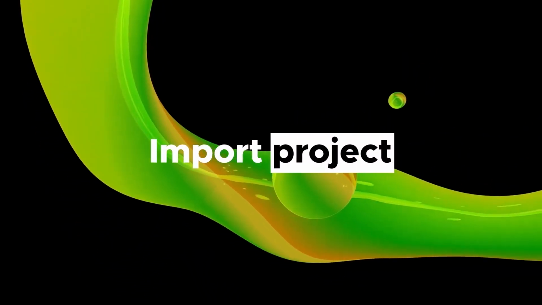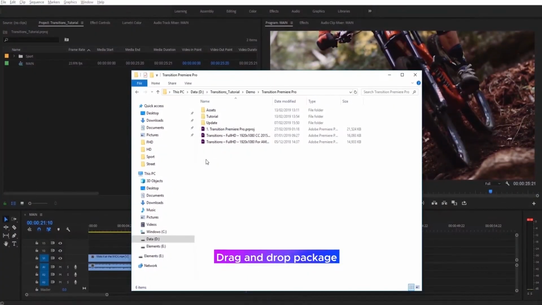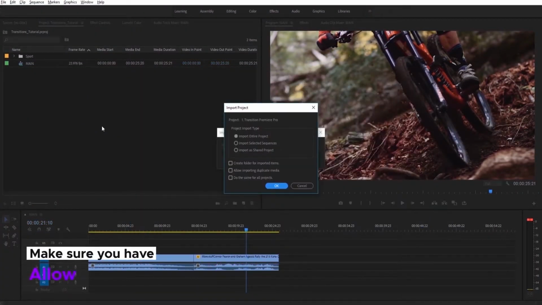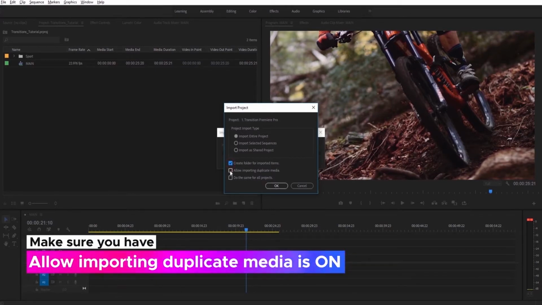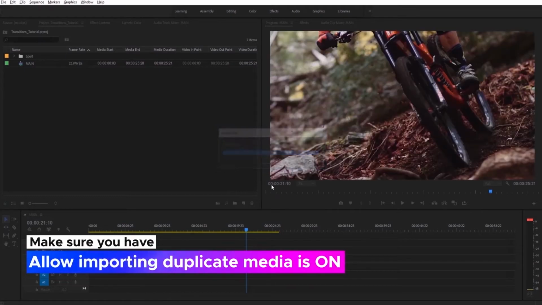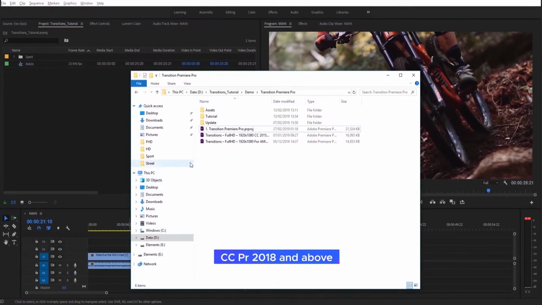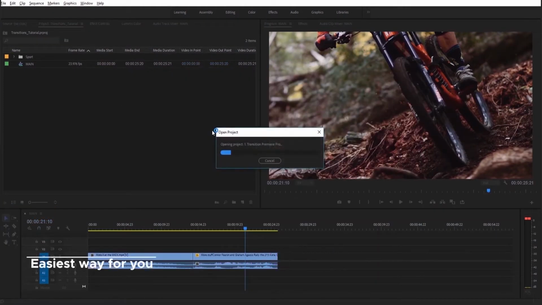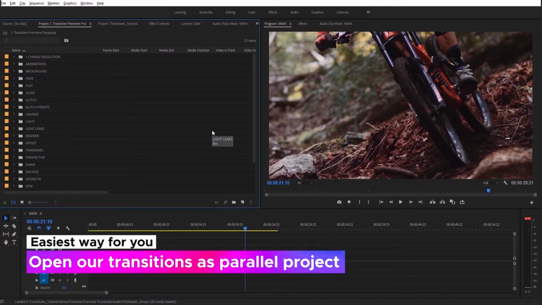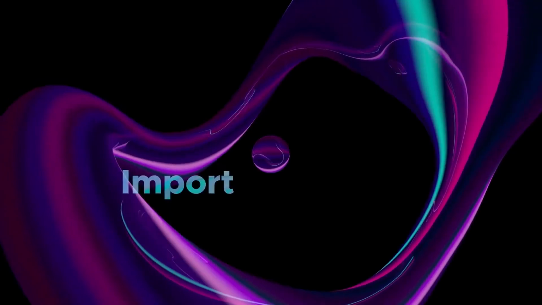Now you can import Transitions package into your project files. Just drag and drop it into your own project. Make sure you have Allow Importing Duplicate Media on. Attention! If you have Premiere Pro CC 2018 and above, you just open our transitions as parallel project. It will be the easiest way for you.